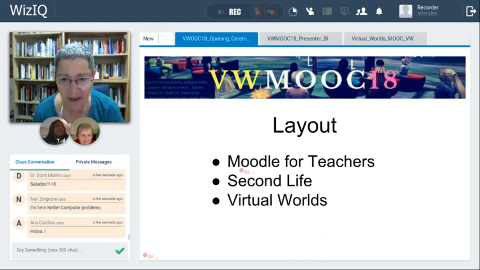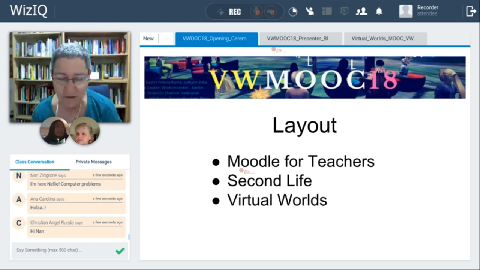So the layout of this OOC MOOC is Moodle for Teachers, which is a Moodle area. This is where, actually, that's the course area. And then there's Second Life. That's where the presentations will be. And there are also, well, not really discussions, but we can have real life chats, I guess.